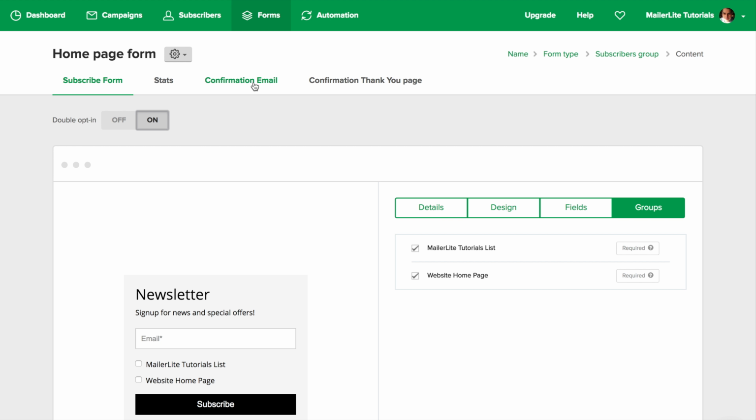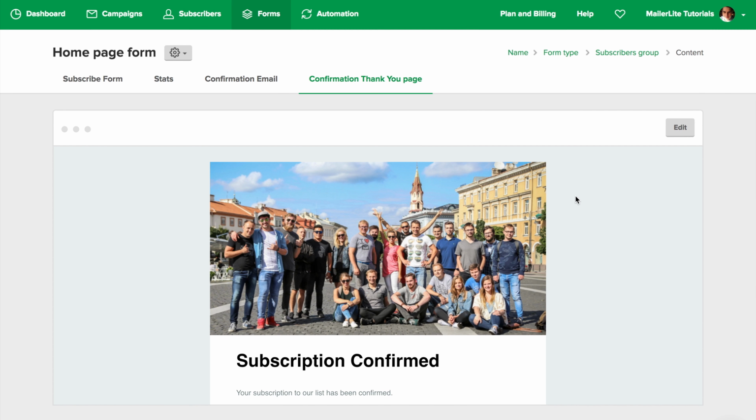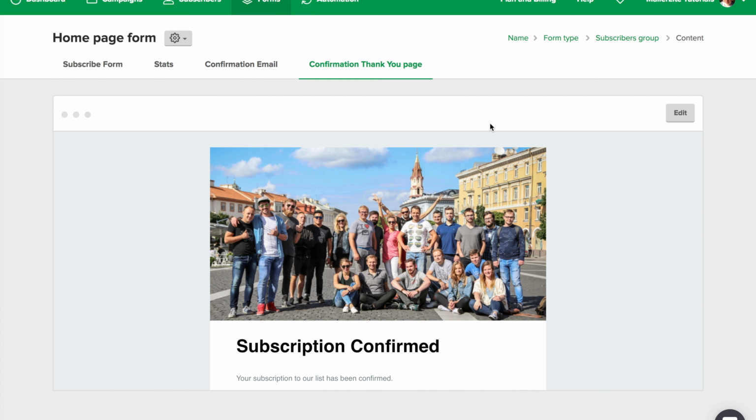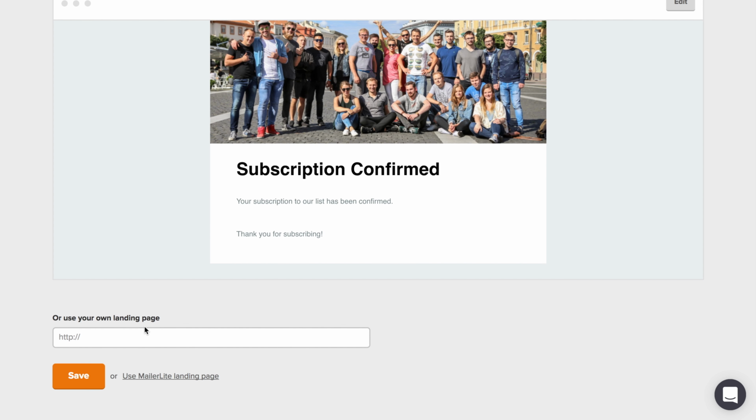In the confirmation email tab, you can change the subject and sender of your email, and of course edit the email itself here. Click this tab and the edit button to design your thank you page, or if you want to use your own thank you page, just go ahead and paste the URL here.